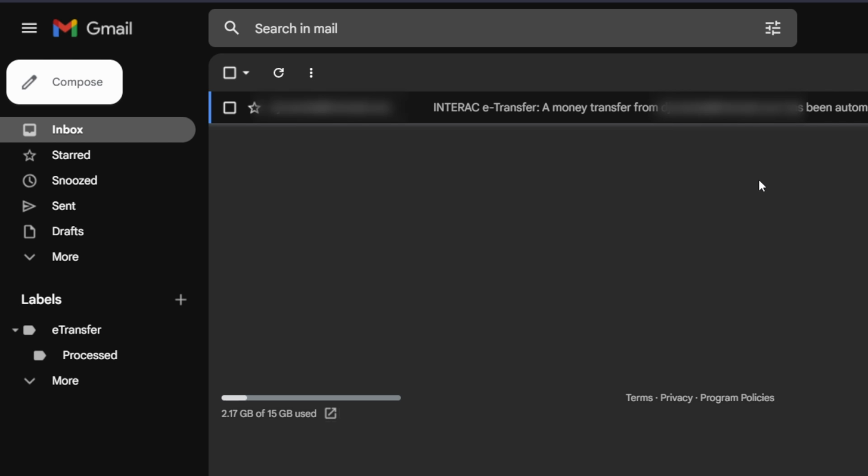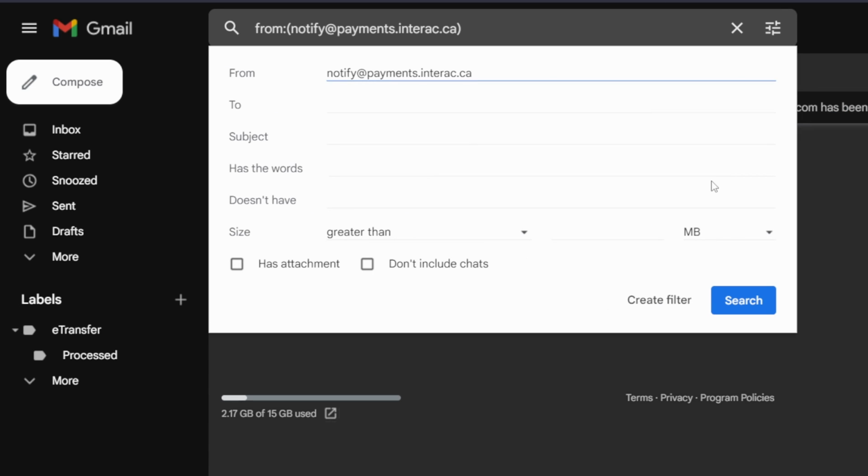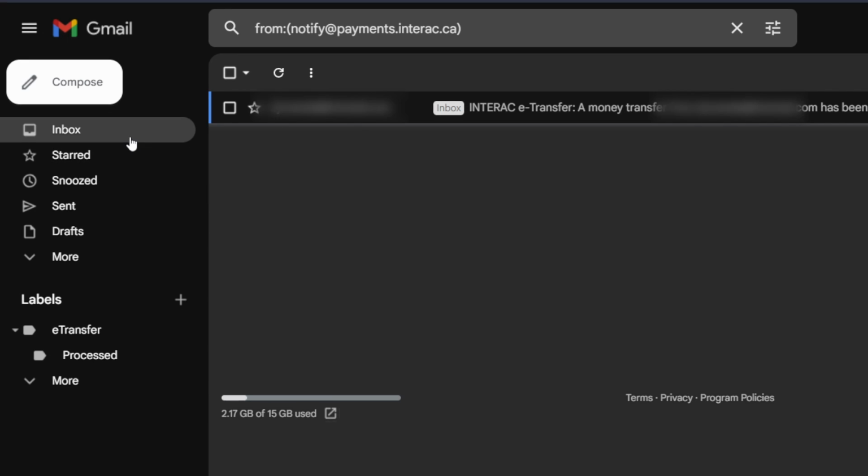One other option for you is to automatically move these emails into the e-transfer label. So the way you would do that is you'd select the checkbox here, hit the three dots, filter messages like these, go down to create filter, make sure it says from and it has the correct from address. Click skip the inbox, mark as read, and apply label, and then select the e-transfer label from here and click create filter. And then that way every email that you receive from Notify at Payments will be automatically moved to the e-transfer folder, and then from there the script will run on its own.